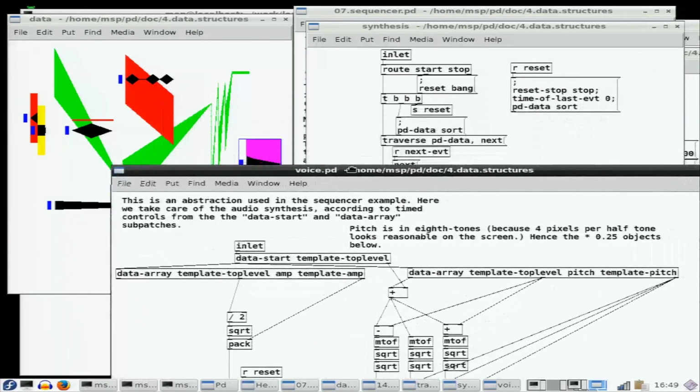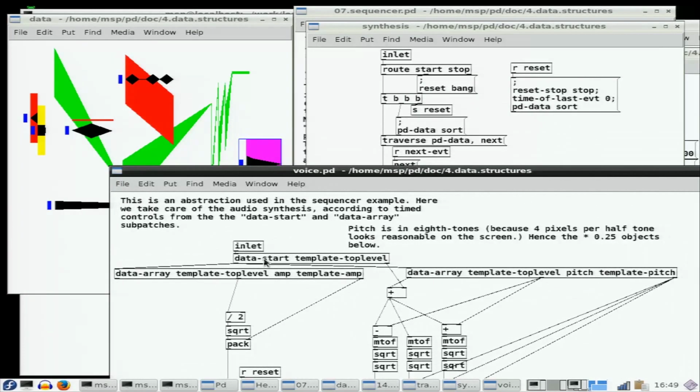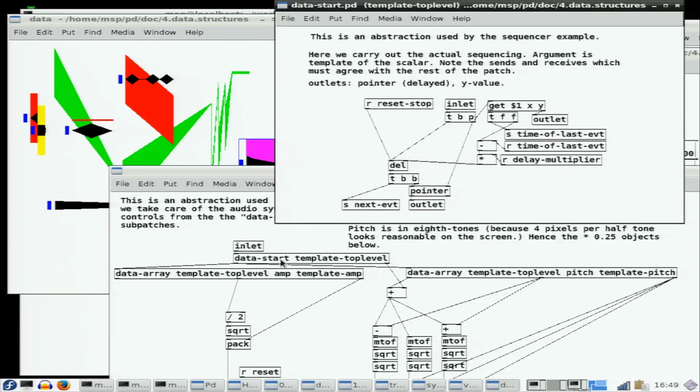So there's an abstraction called data start, these are abstractions here. And the abstraction called data start is going to do the delaying. There's a delay object. So we get a pointer in here and we get the X and Y value. We tell everybody what the time of last event is and receive it back. Because there are a bunch of these things and we want to share that among all of them, so that's kind of a global variable.